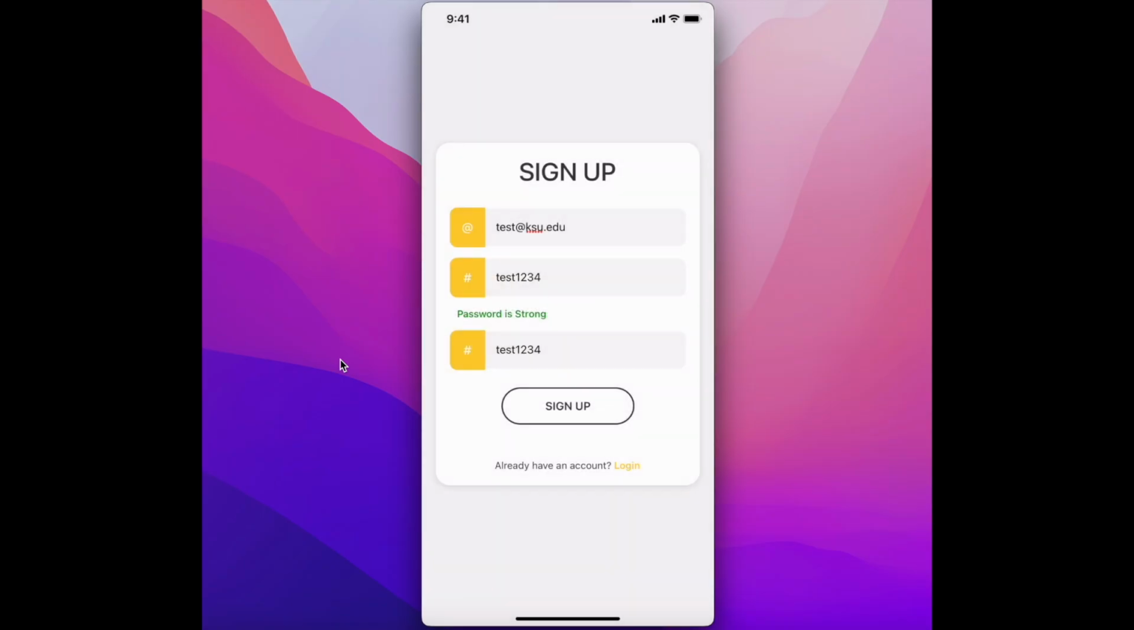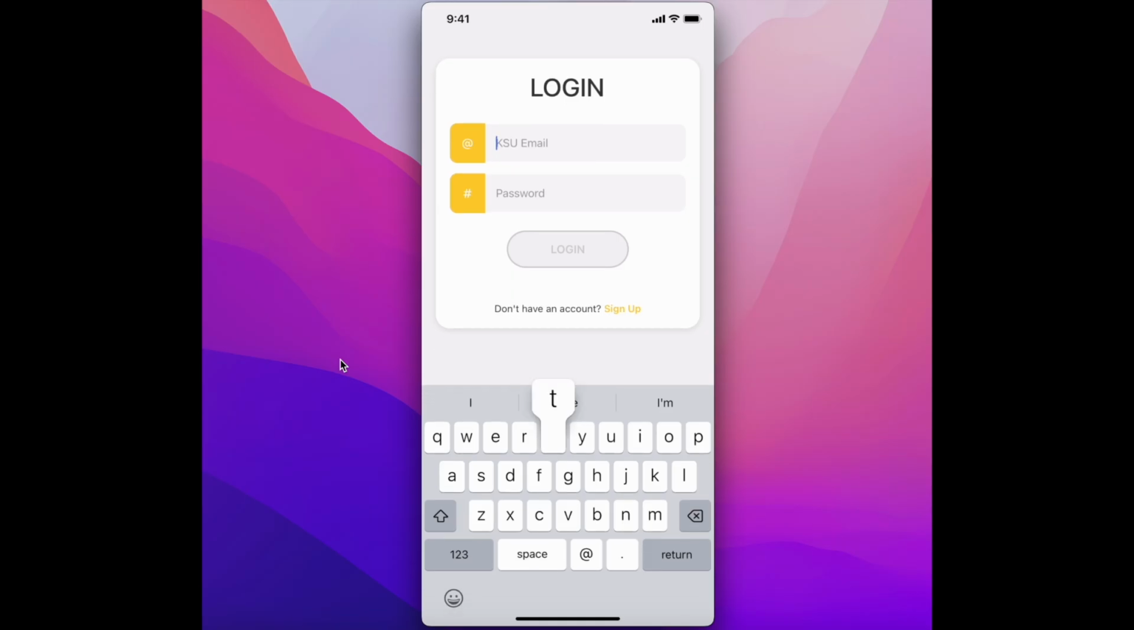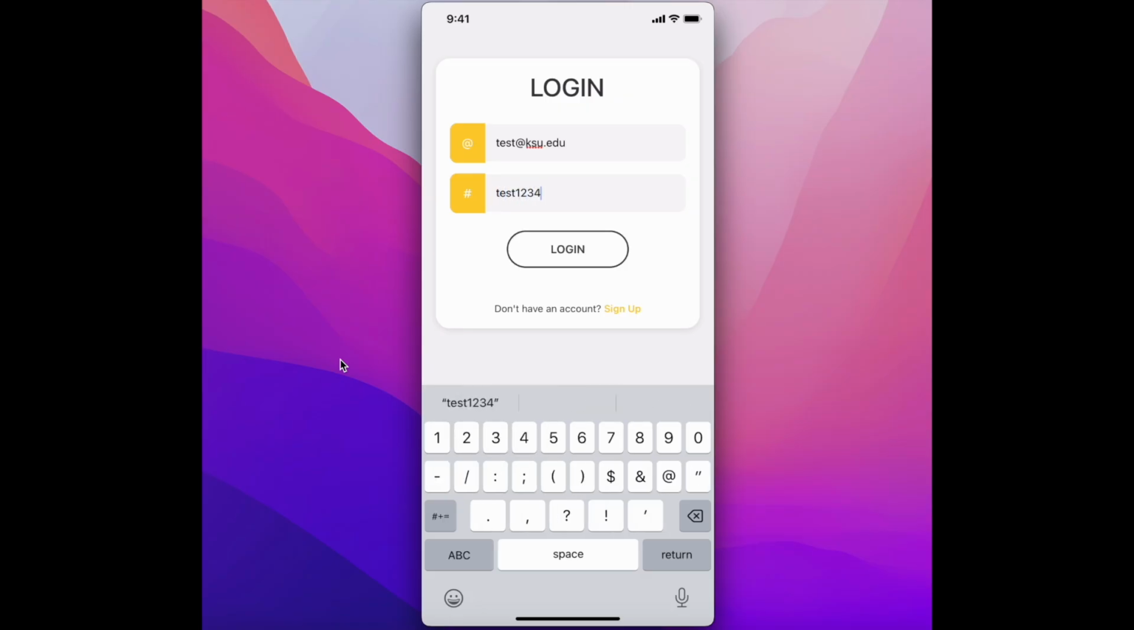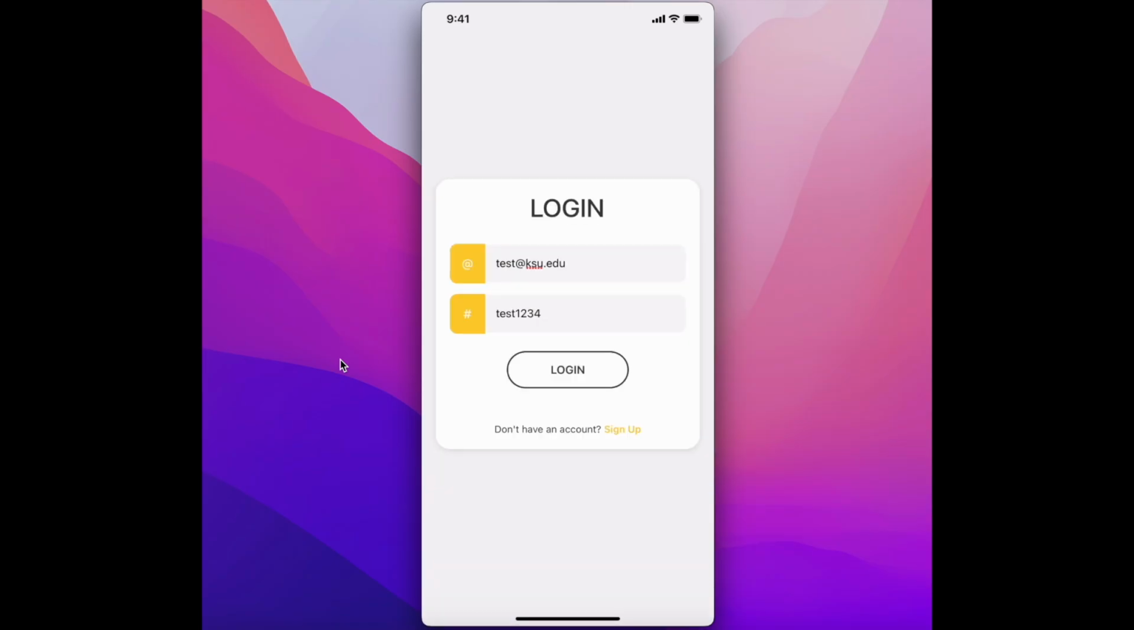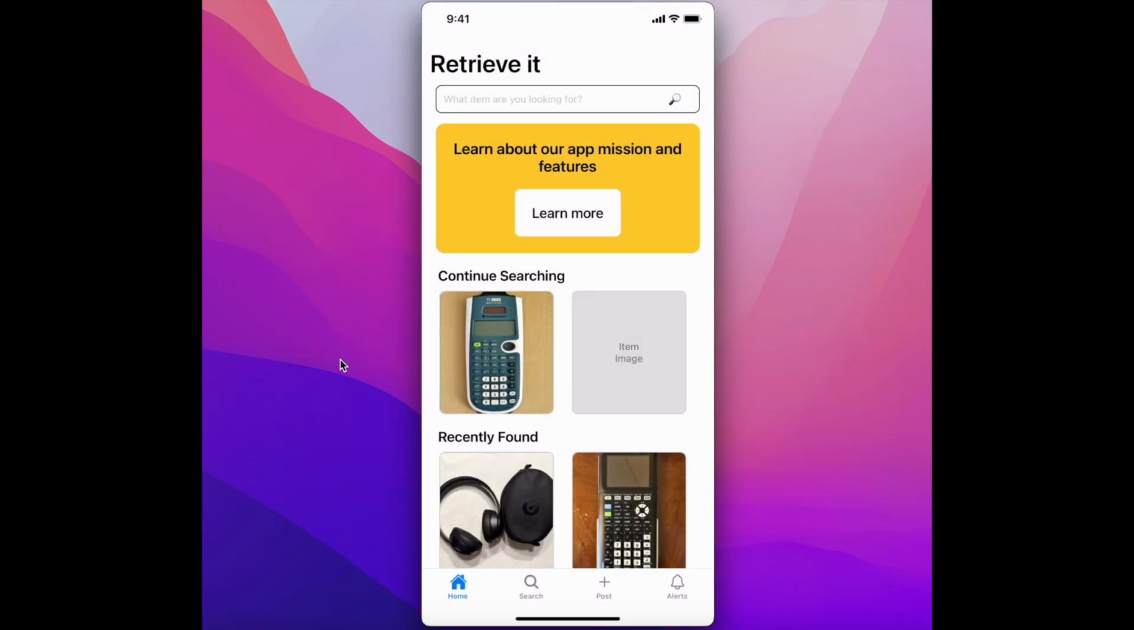And then you can also access the login and the sign up page from this bottom tab where it says already have an account. So I'm going to access the login page and log in. Test@ksu.edu and then test1234. All right, and when you press login, it'll tell you that you've logged in successfully, and then you'll be greeted with the home screen, the home menu, upon logging in.